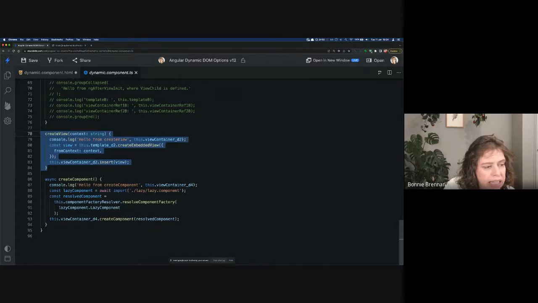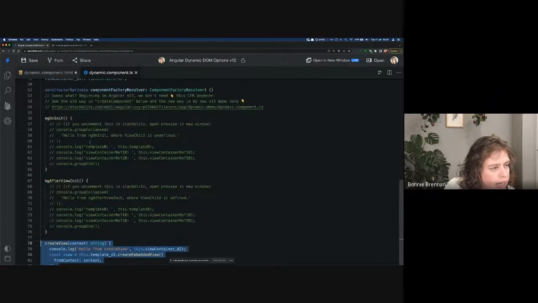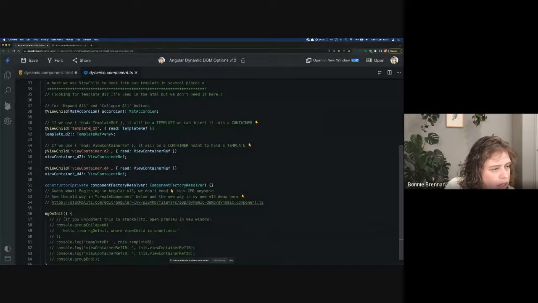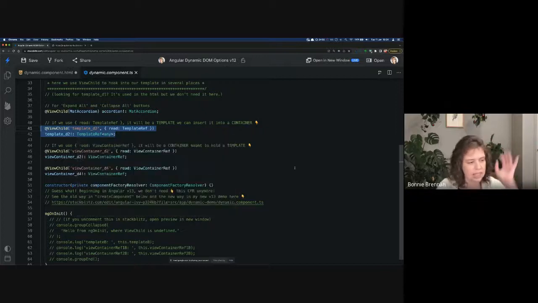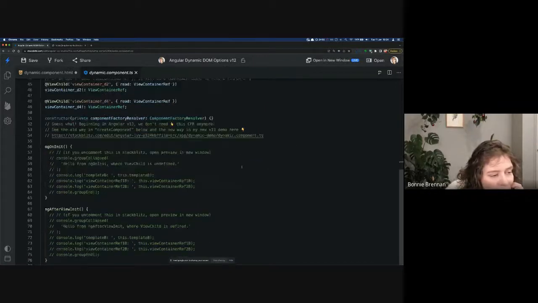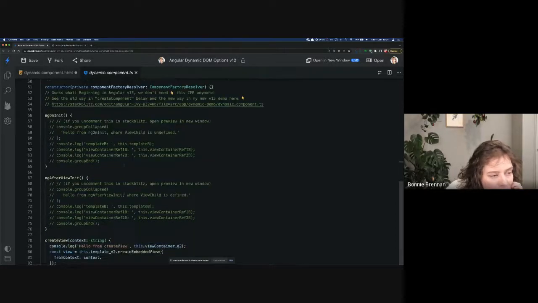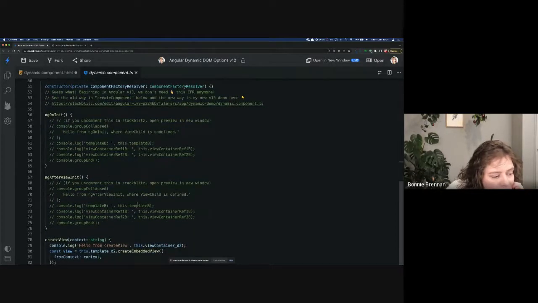And that's it. We take the template. Where is that? That's up here. We need a template. And see this view child, we can read it as a template ref, which means it will be a template that you can insert into a container, or you can read it as a view container ref, and it will be a container, right? So there are examples of both of these, and I always put lots of comments in there. You can also, if you want to, uncomment this stuff, and it will just show you if you want to look at this.